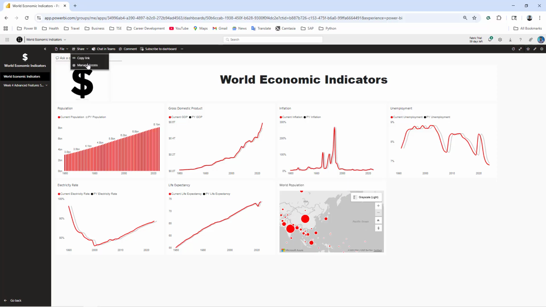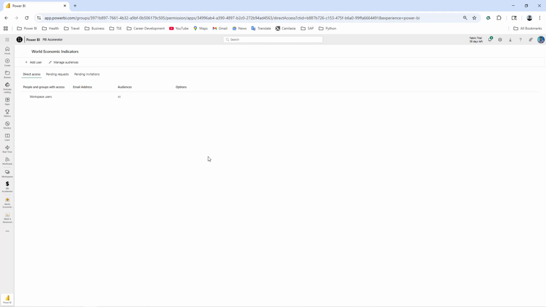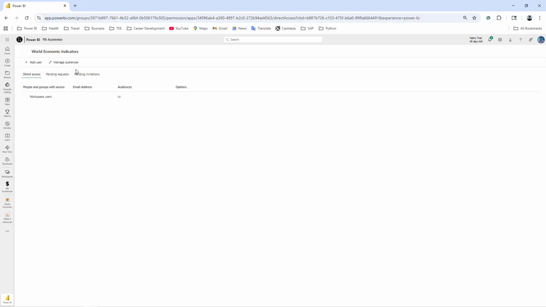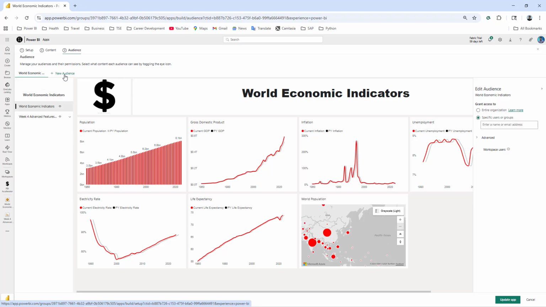The other option is to go over manage access. And then you're going to be creating new audiences. For this particular case, the audience is called World Economic Indicators. You can add users over here. You can add emails and then grant access. That's one option. Another option could be create new audiences, which is manage audiences here. There is an option here to create new audiences. You can do that as well. It's up to you. It's based on the needs that you have for your business.